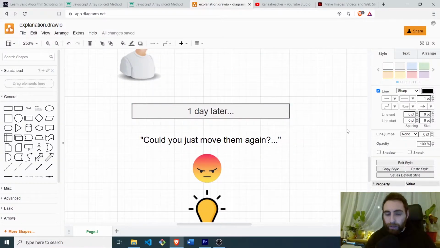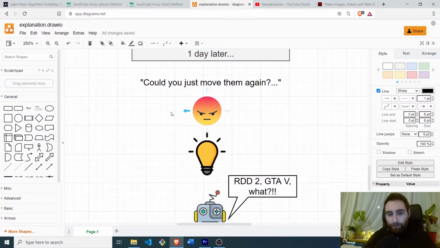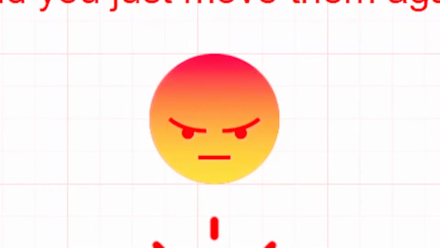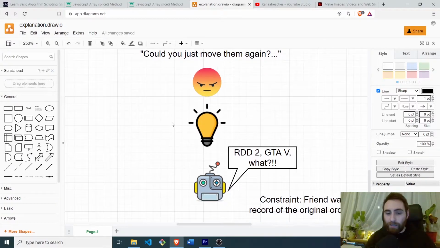And then one day later, he comes up and says, could you just move them again? And you're very angry. And you want just to crush all of his games. But before you do anything aggressive, you have an idea. And since you have a robot, I don't know how, that can shuffle around games, that is his only purpose, you are like, I'm gonna teach this robot how to move around these games so that every time my friend wants a new arrangement, he can ask the robot directly to do it for him.